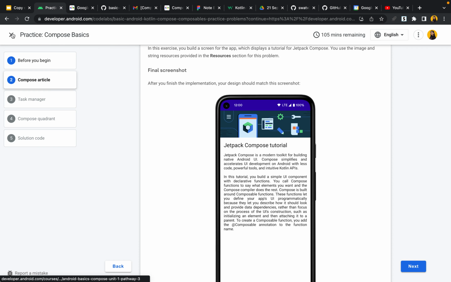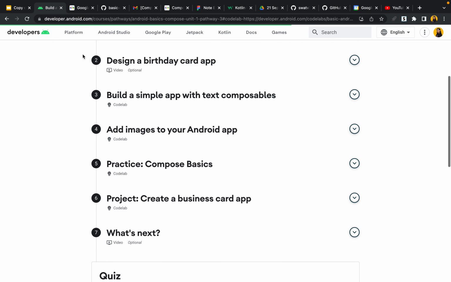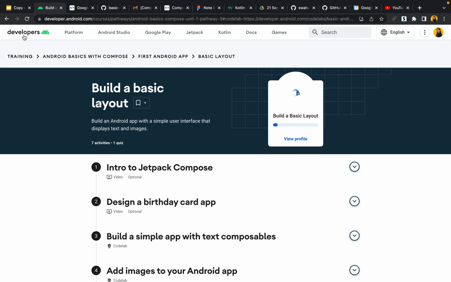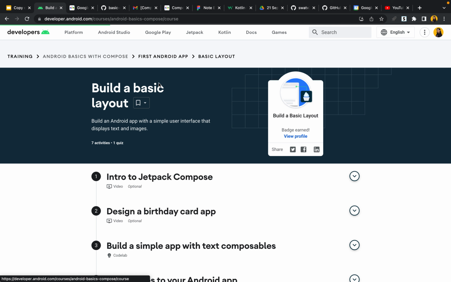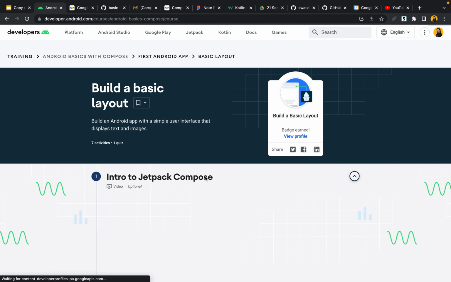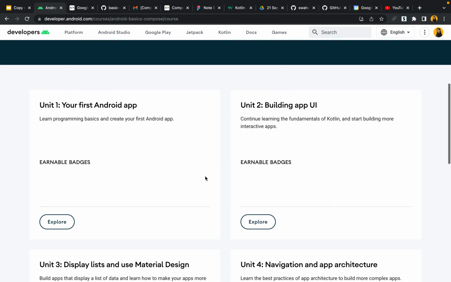You also have to earn these badges. The deadline is 15th of October, so you have enough time for that as well. Any layouts will work. Just use Compose in that.